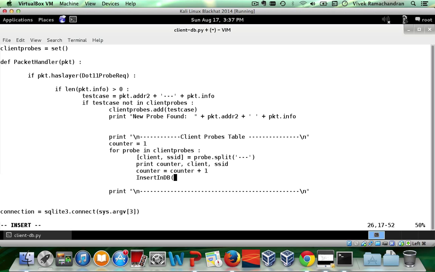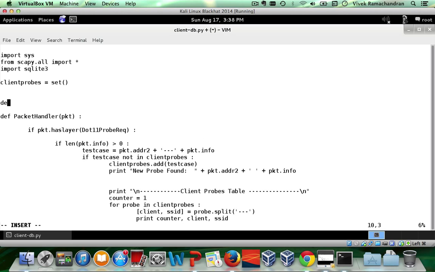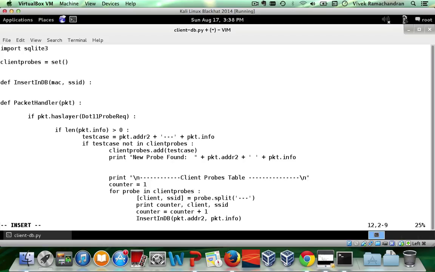I'm just looking at the code real quick to remind me of what I had really done in there. Okay, I'm just going to put in pkt.addr2 along with pkt.info, right? And I'm going to go up here and define insert_in_db, MAC, SSID. I got the name right. Yes, insert_in_db, MAC and SSID. Now, this should be very, very simple.